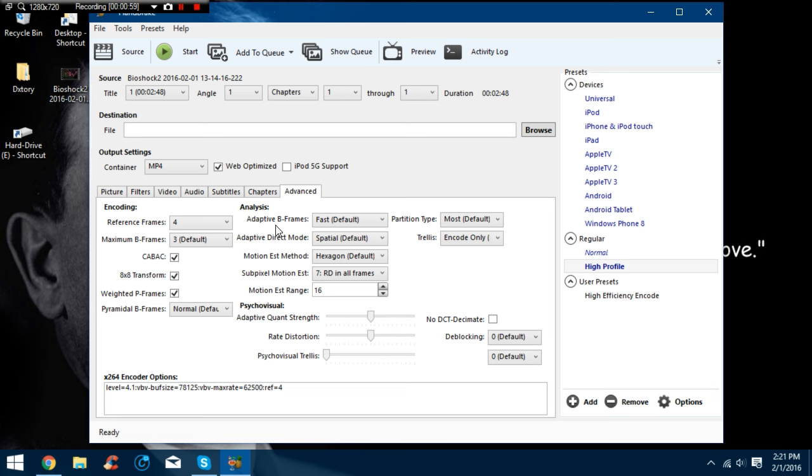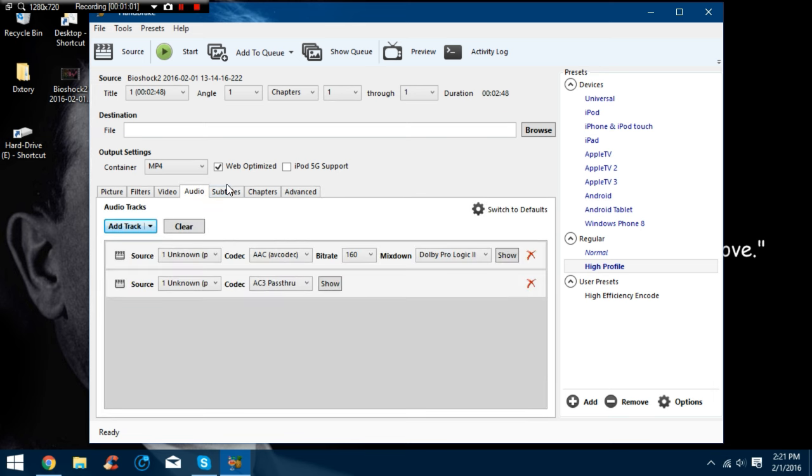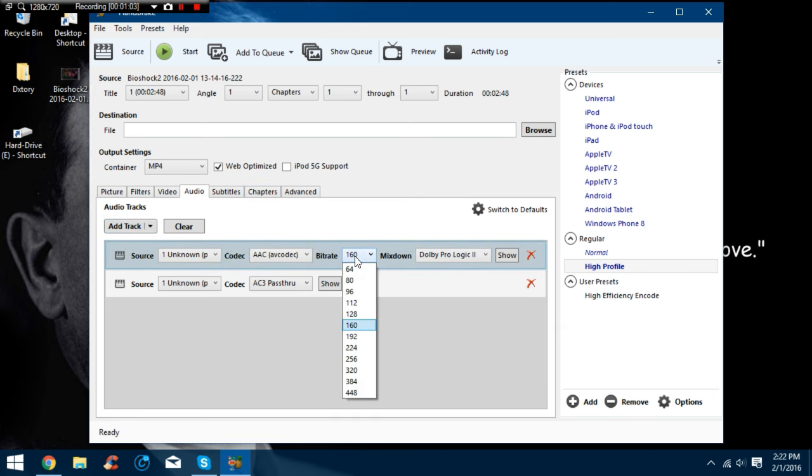Next, we're going to go to the audio tab. Most people on Handbrake tutorials will tell you to lower the bitrate. And no, that's just really foolish. Why would you ever do that? There is no point in it, since it doesn't lower the file size very much at all, and the quality just ends up sounding terrible. So go ahead and actually set the bitrate all the way up to 448.